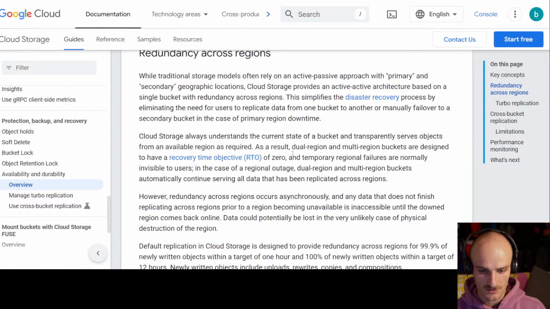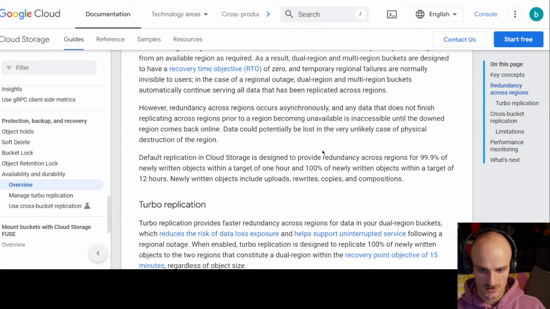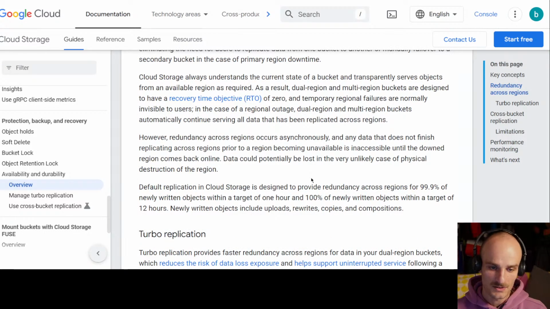In the case of a regional outage, dual region and multi-region buckets automatically continue serving data that has been replicated across regions. However, redundancy across regions occurs asynchronously, and any data that does not finish replicating across regions prior to the region becoming unavailable is inaccessible until the down region comes back online. Data could potentially be lost in the very unlikely case of physical destruction of the region.